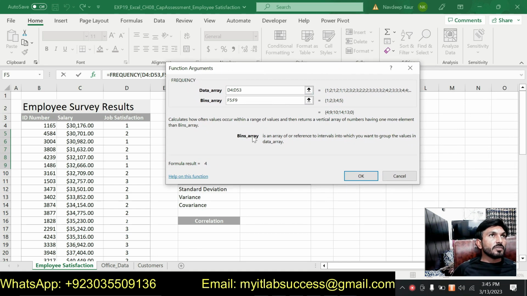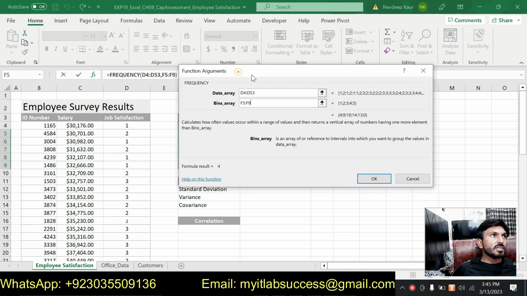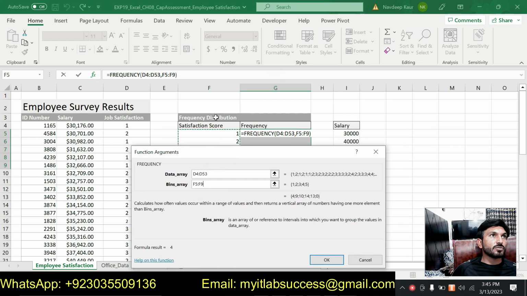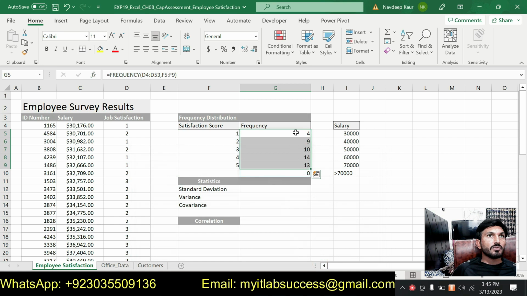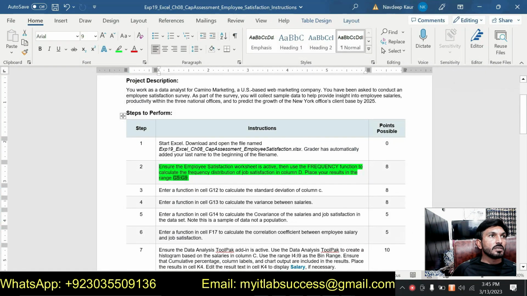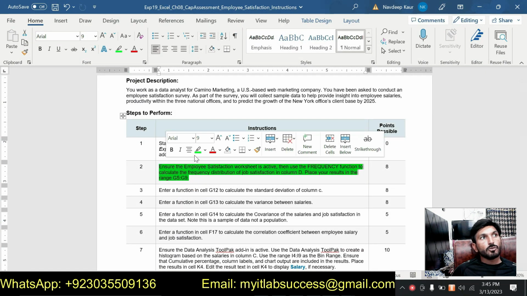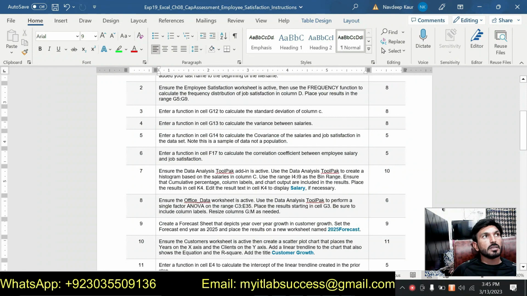So we are using the frequency function to get the frequency for the job satisfaction column D, that is the data array, and the bin array is column F, this one, and we will get the result for this one. So we got the frequency for the job satisfaction column D. So that is all about step number 2, and we will move to our next step, that is step number 3.